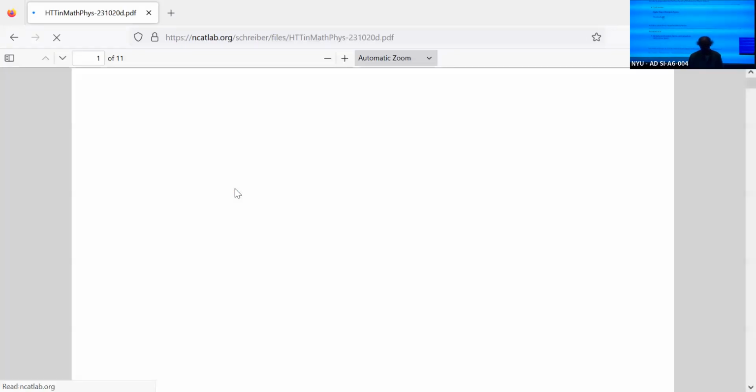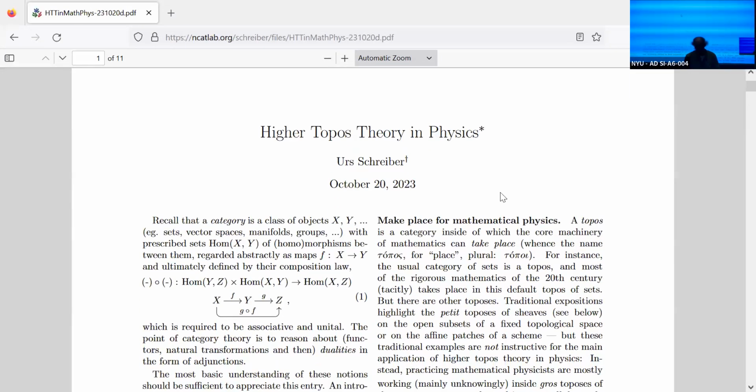Hope this works now. So I can't see half of my screen here because of this thing. Can I put this away? Let's see. Oh, very good.